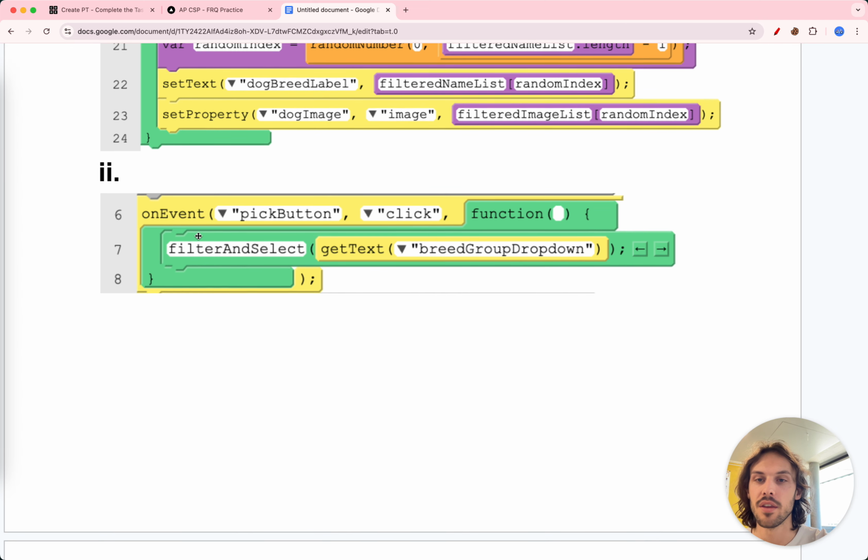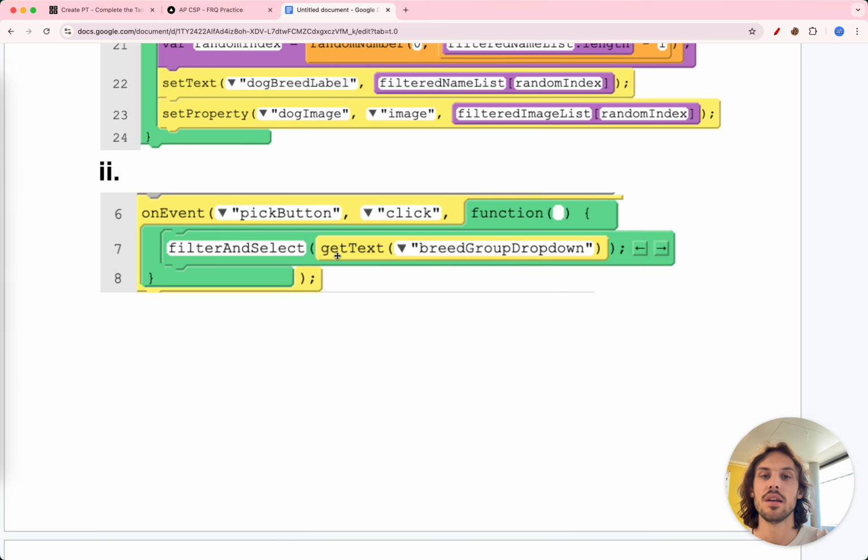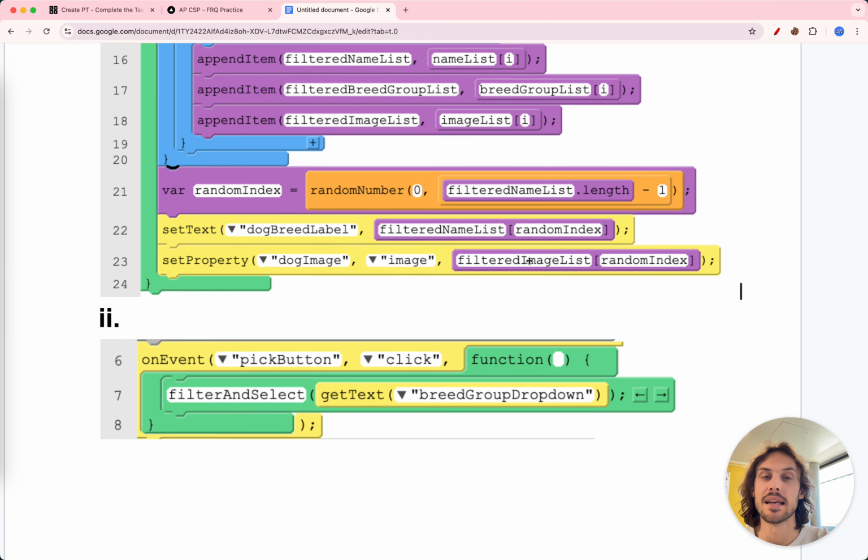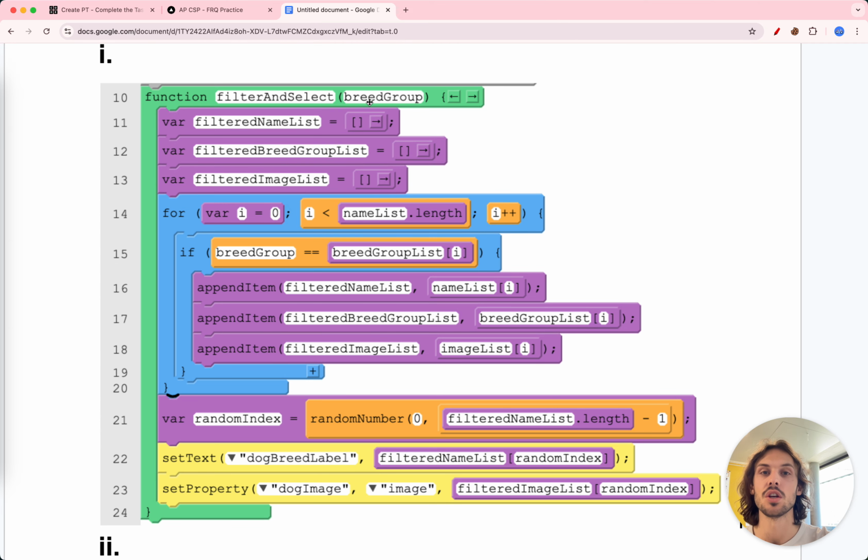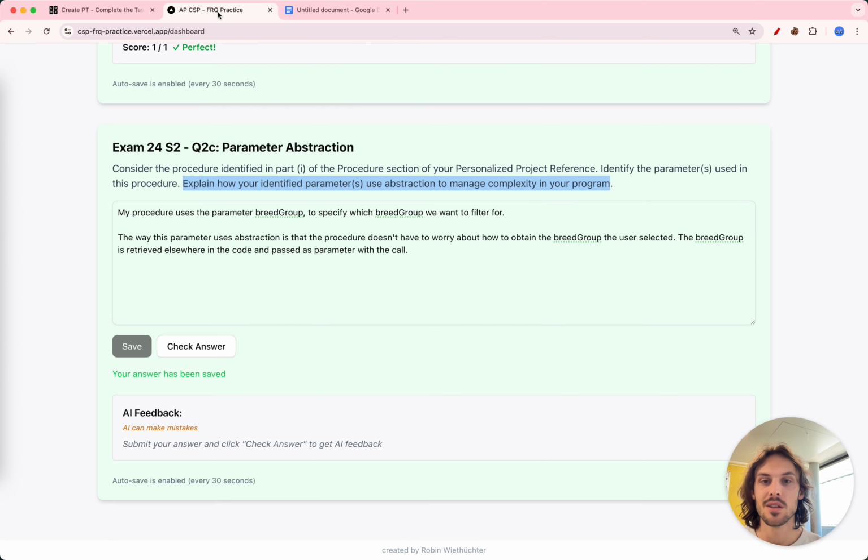Here you see in the onEvent block, they actually retrieve this with the getText, but we don't have to worry how it happens. We can just use whatever value they give us in this variable. So this is the way the abstraction happens here. We don't have to worry about how we get the breed group. We just know that we get it inside this variable and we can access it like this. So this is the answer.